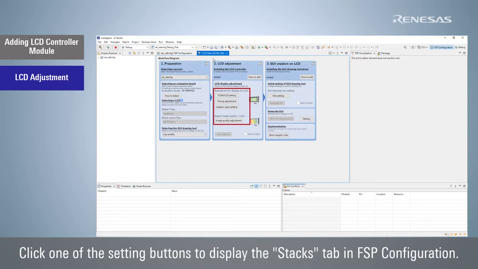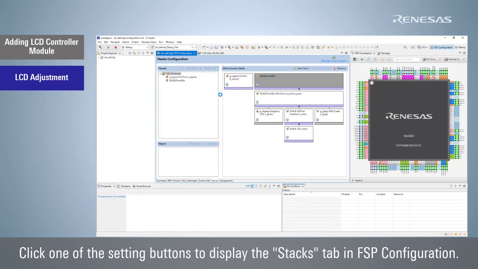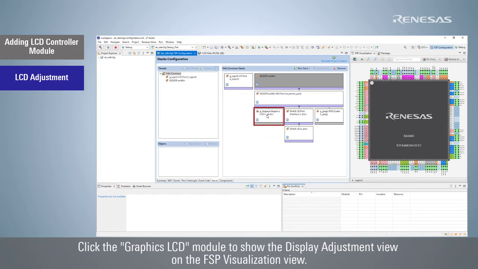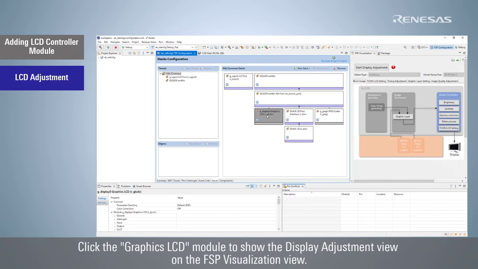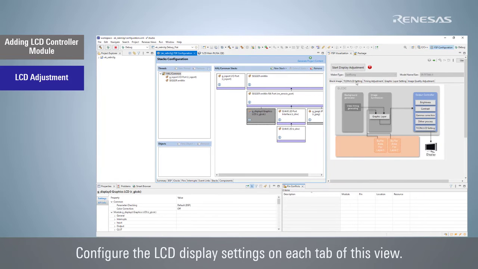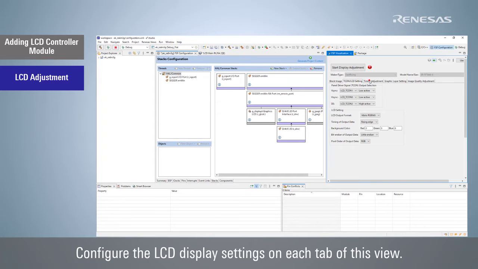Click one of the setting buttons to display the Stacks tab in FSP Configuration. Click the Graphics LCD module to show the display adjustment view on the FSP Visualization view. Configure the LCD display settings on each tab of this view.